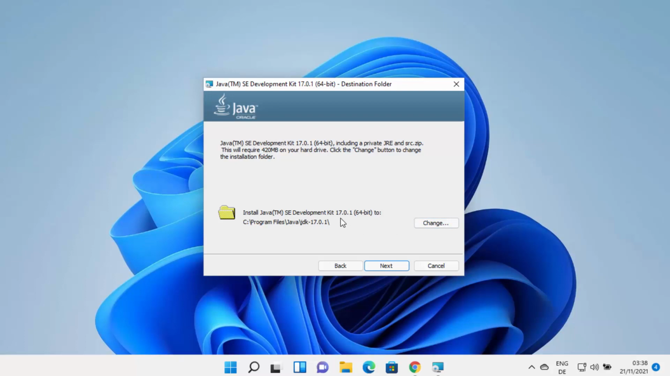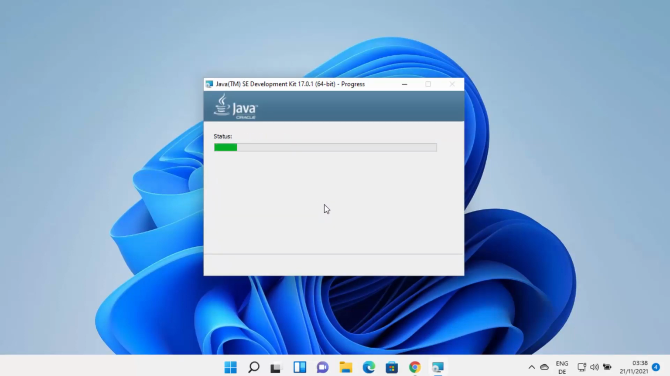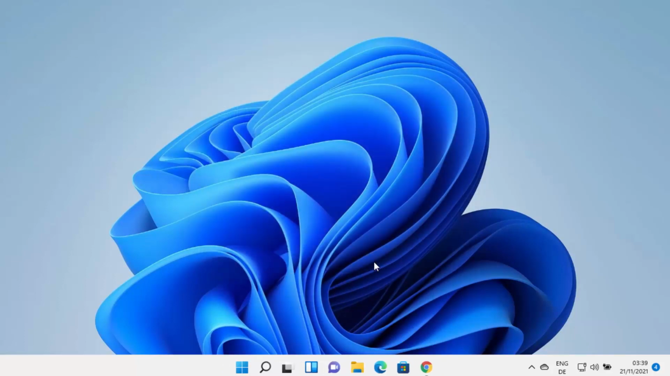Otherwise, if you don't have a good reason to change this location, just leave it as default and then click on next, which is going to start the installation of Java on your Windows 11 operating system. So at this point, you just need to wait for this process to complete. And in a few seconds, you can see the Java JDK has been installed on my Windows 11 operating system. So I'm going to close this window. That means Java is installed on my Windows 11 operating system, but still I have to do a few things.